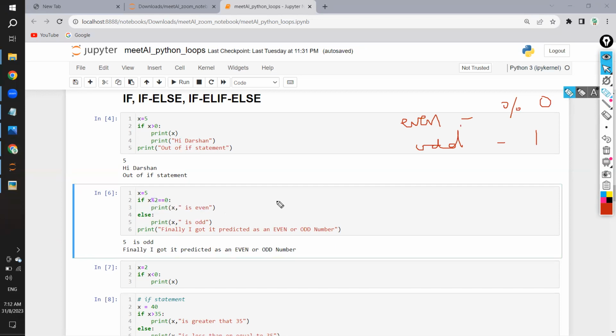Okay, so as we can see, x equal to 5. Now 5 modulus of 2 is equal to 1. So it's not equal to 0, so it will not enter here. It will directly enter the else block, and it is printing x is odd. If you see the way you are printing x, you are not putting x in quotes, as we have seen in the print statement. So this will take the variable and replace it. So 5 is odd. Okay, so this is printed.